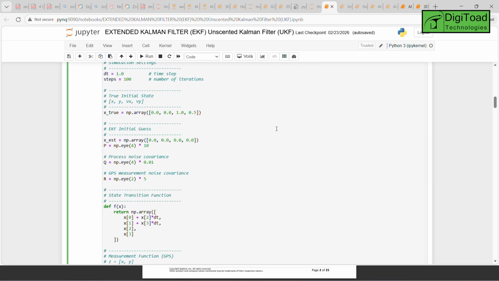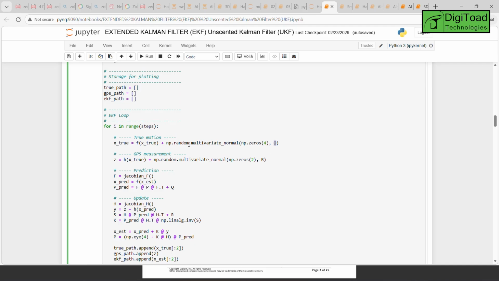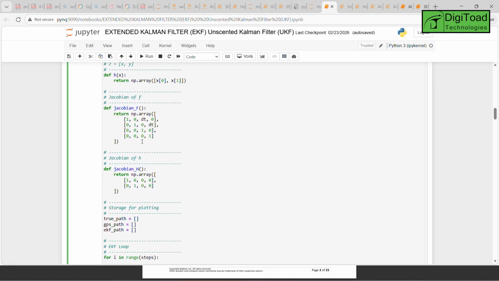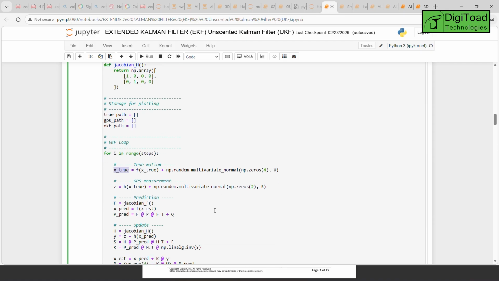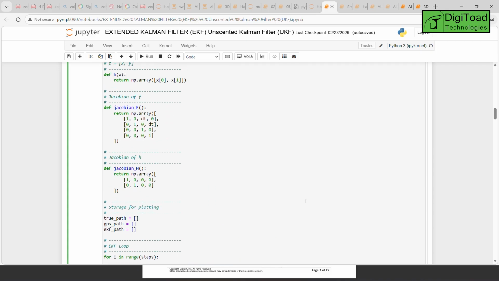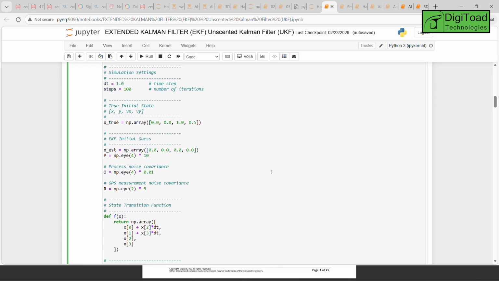The Q is the value of this, the process noise covariance. So process noise covariance along with the true position, the true position is the x true value, and with addition of this we are going to find out the true motion of your extended Kalman filter. Along with this, you are going to find the GPS measurement. For the GPS measurement, you have to take R as your next value. So R is your GPS measurement noise covariance.